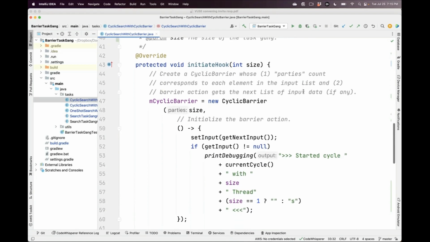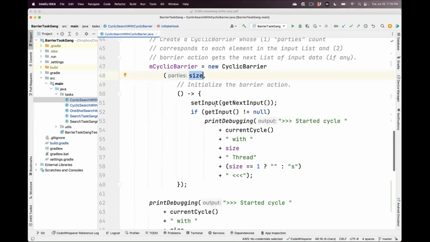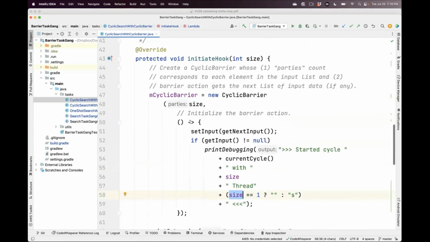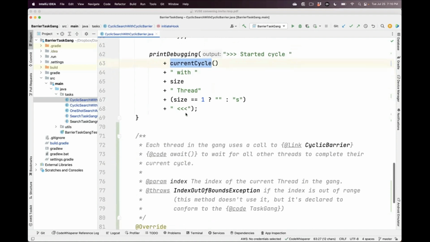Here's the initiate hook. This is pretty cool. We make ourselves a new cyclic barrier of size, which is the number of parties. And we then have the barrier action, which is going to try to get the next input to process. And if there is input, in other words, if the input is not null, then we have work to do. We're going to start the next cycle. We print the cycle and say how many threads we've got. Otherwise, we're done. And once we set up this new cyclic barrier, we say that we're starting the cycle and we indicate what cycle we're on.